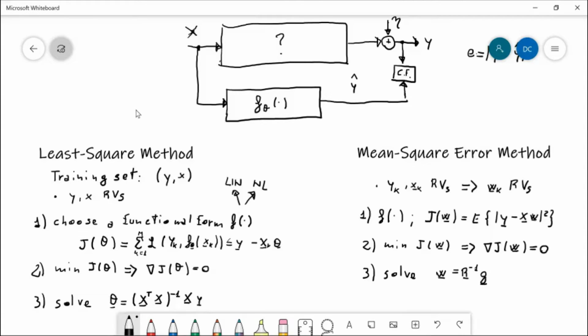which is called the normal equation, in which R is the expectation of the correlation of the input, and G is the cross correlation between input and output. So here you have matrices. Basically, you have this kind of thing that we saw in the previous lesson.